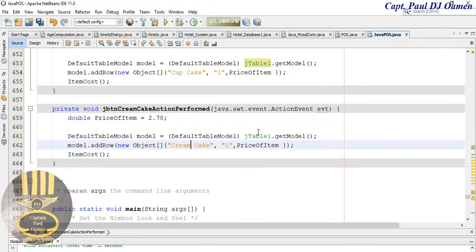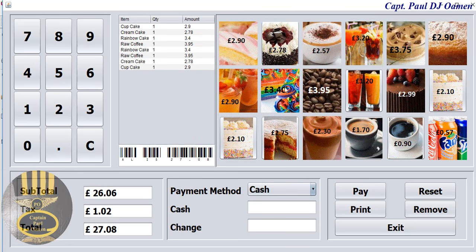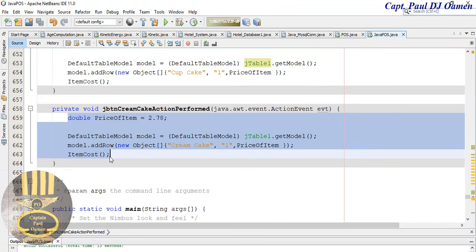There. Now let's compile, run, and try that out. Then I can speed that up. Run. Check out the cupcake, cream cake, rainbow, and that is it, guys. So I'm gonna have to speed that up now. Let's copy and just speed it up.